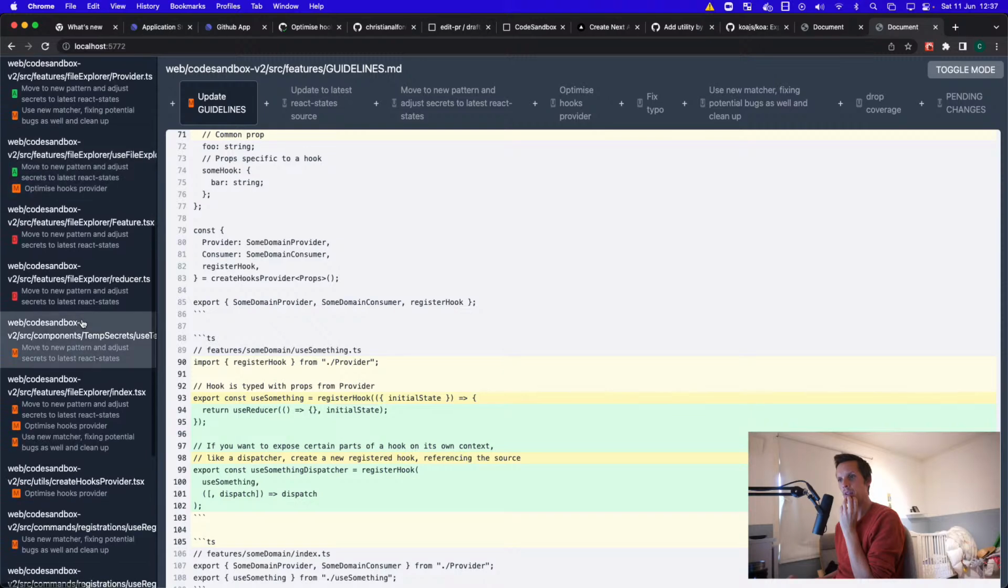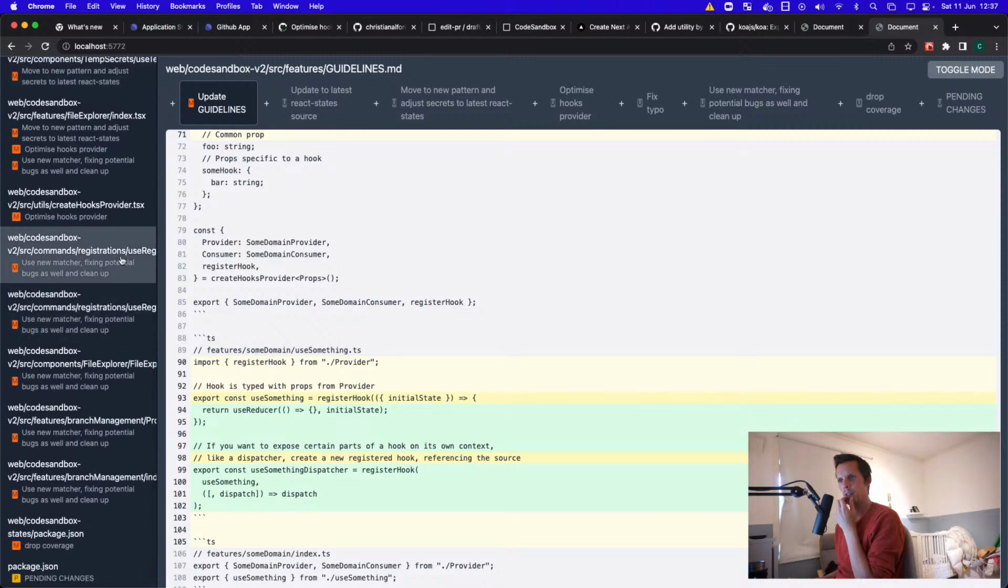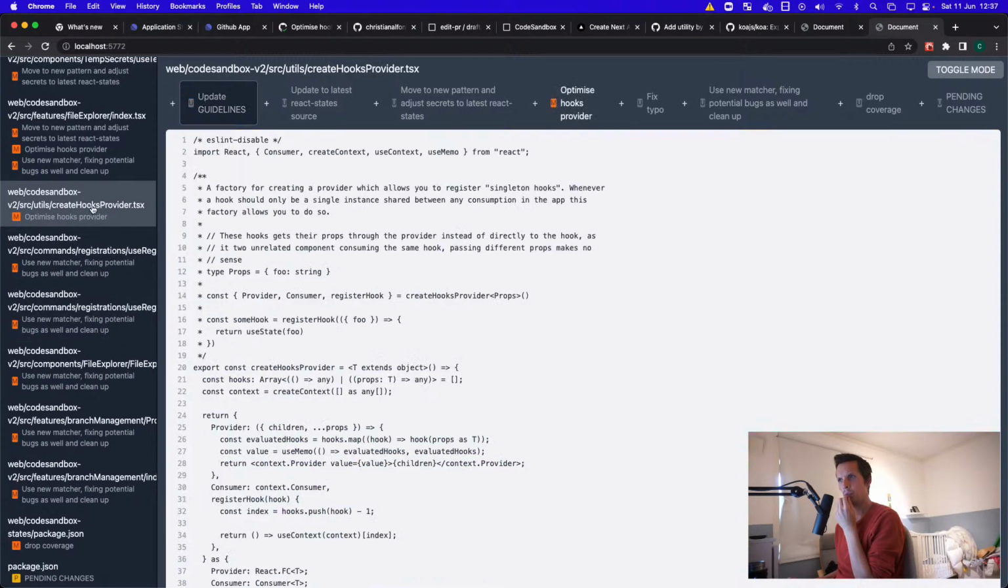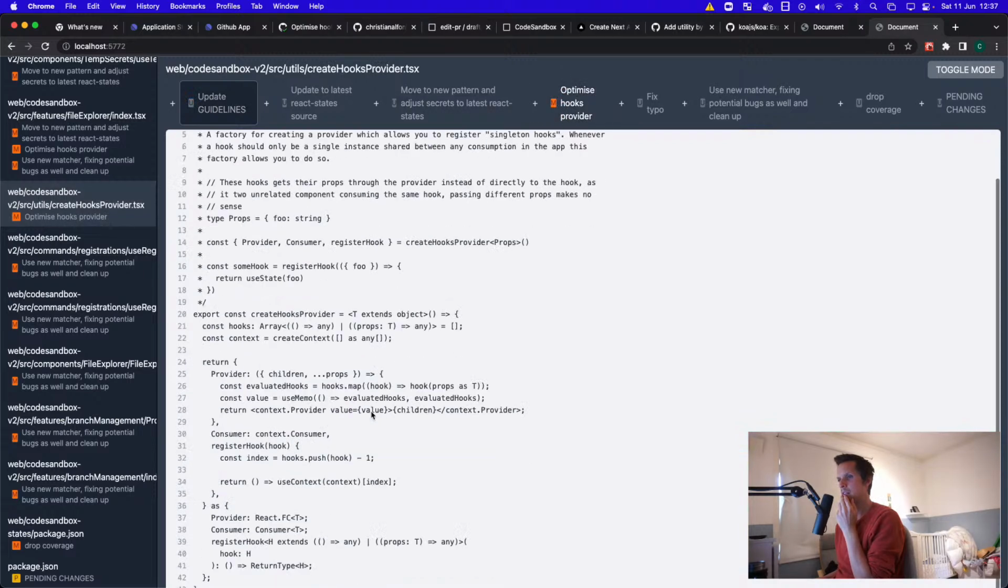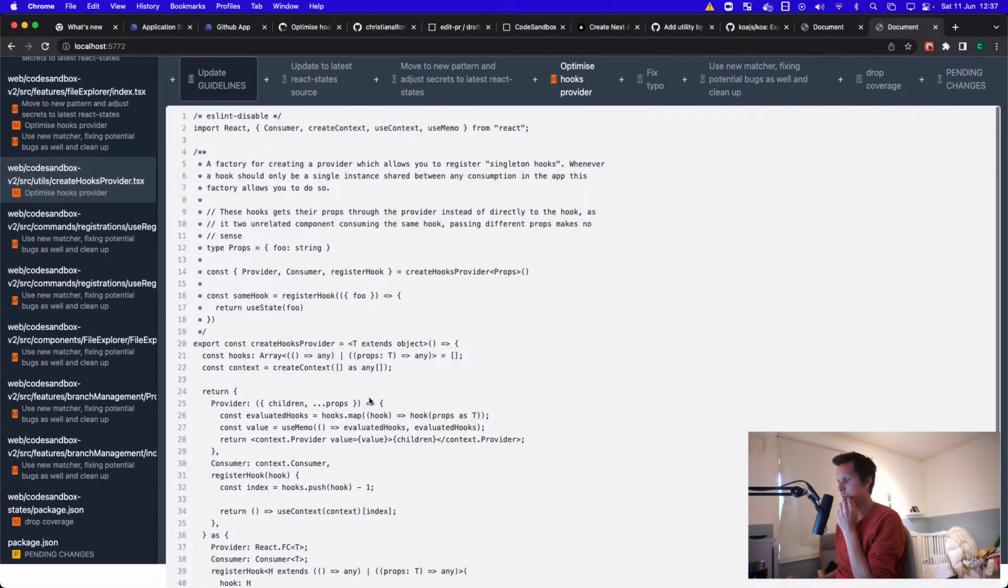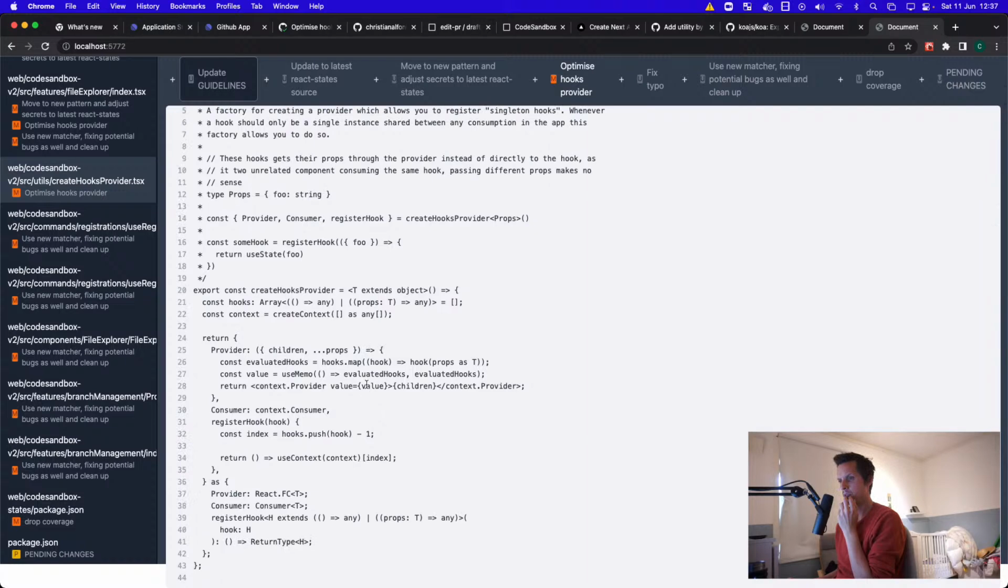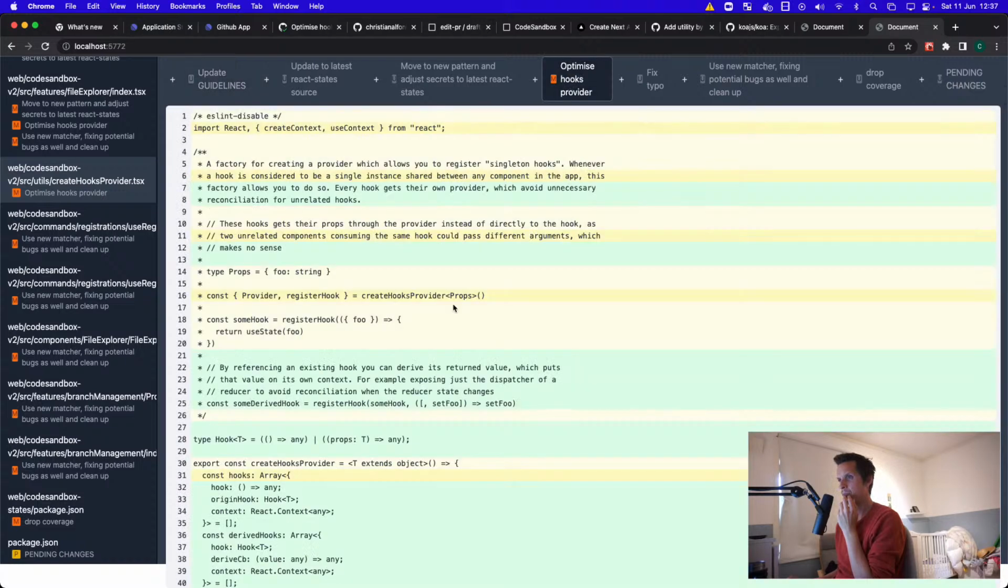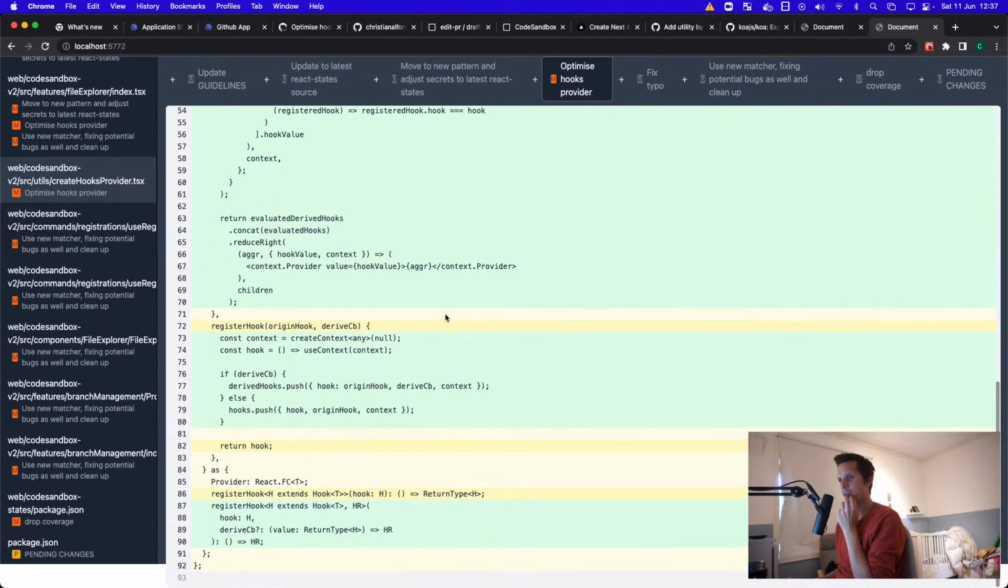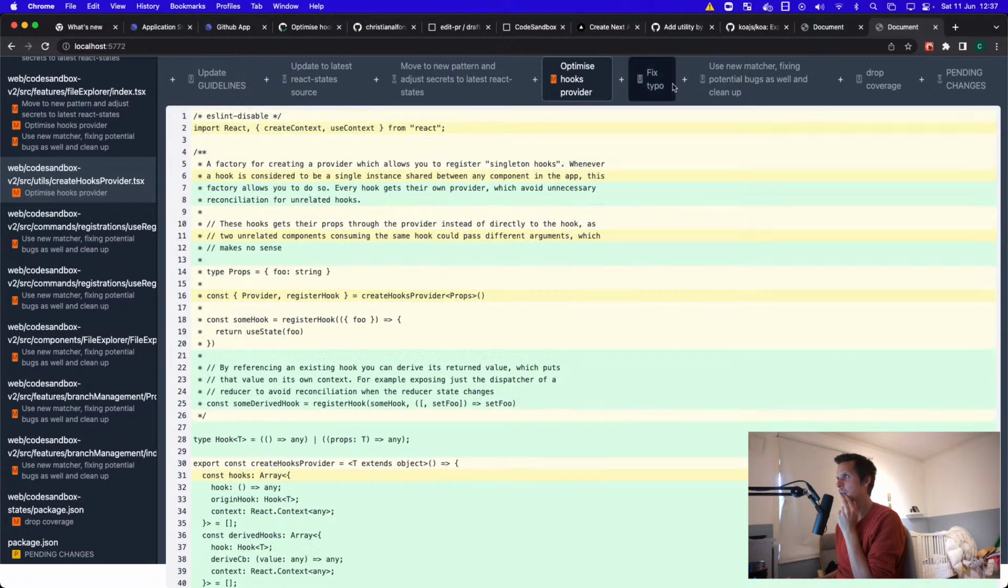Where is that thing? There we have it. So this is optimize. Oh, what's happened here? Is this actually working? Yeah, it was only a single commit.